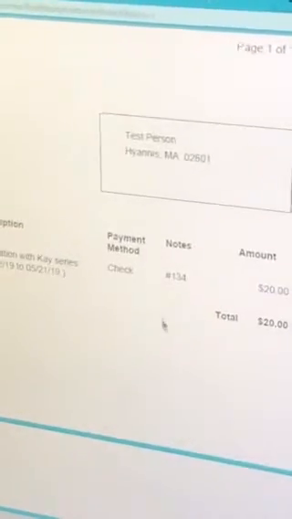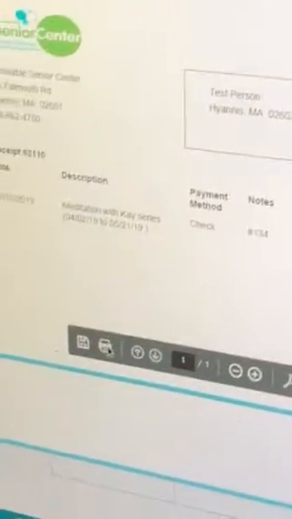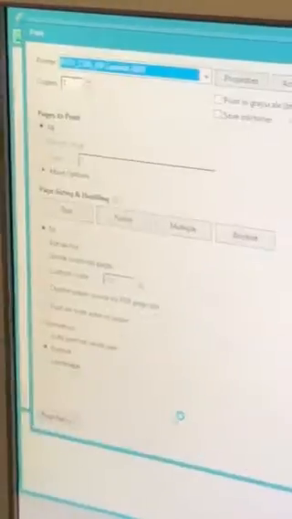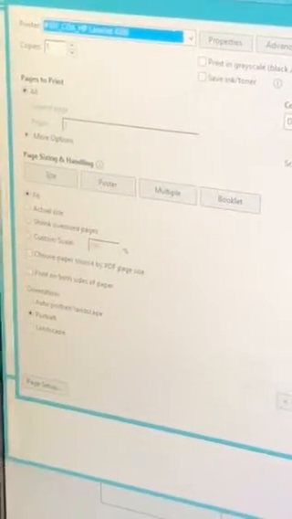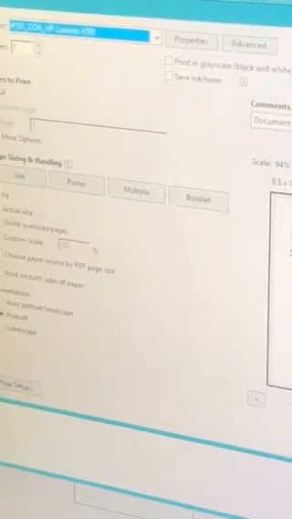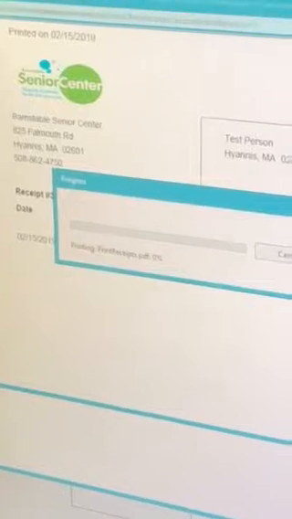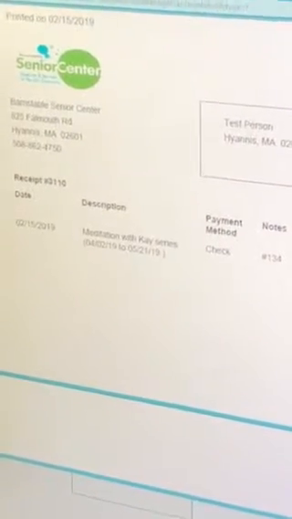This is how we do practice. So print it. It's defaulted to my printer here. So it's going to be one receipt for that person.